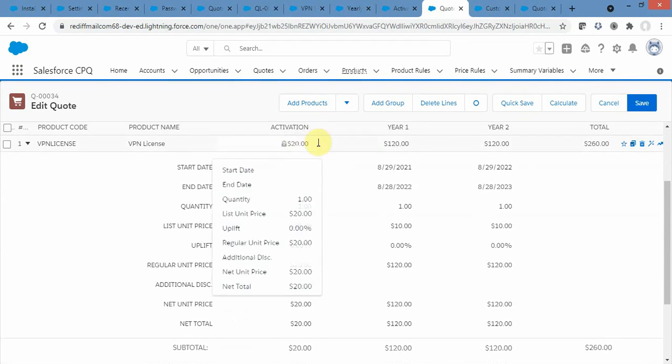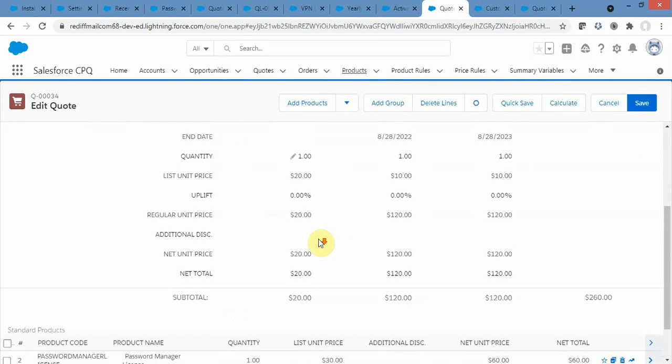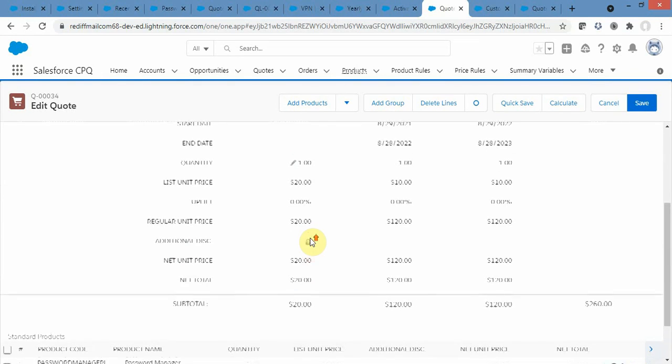It is coming as 20 that I have selected, and I am not able to provide any additional discount because I have stopped the additional discount here, and for one time the additional discount will be non-editable.